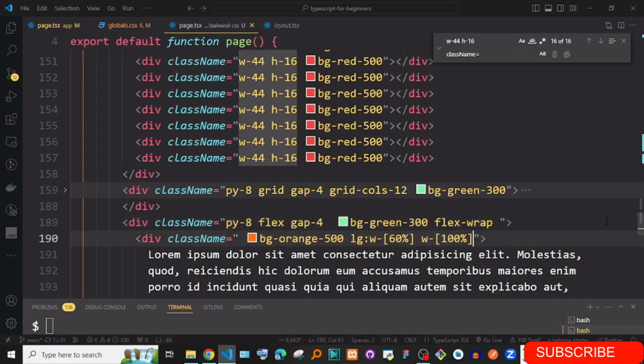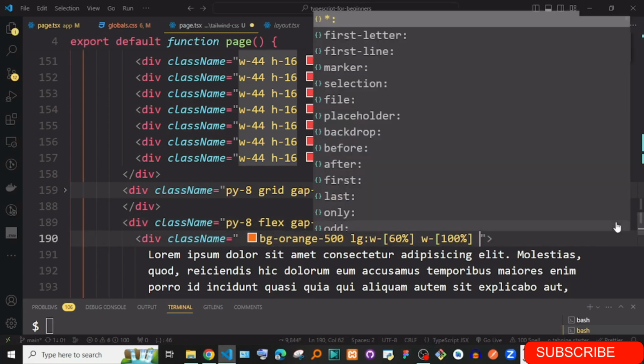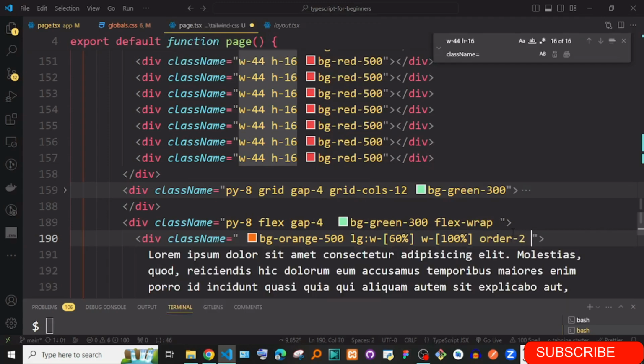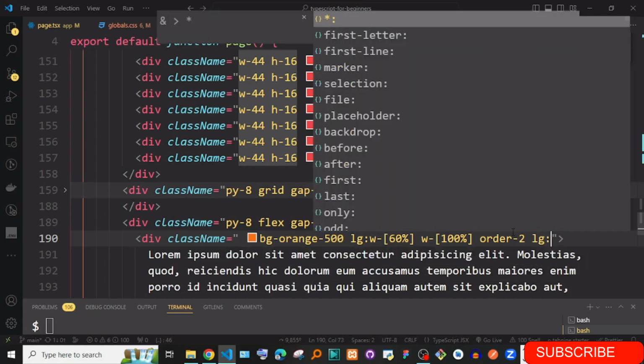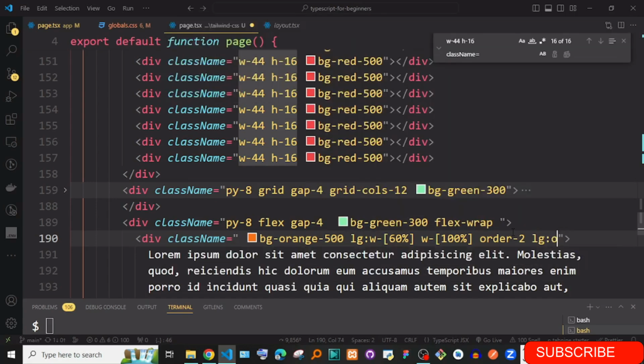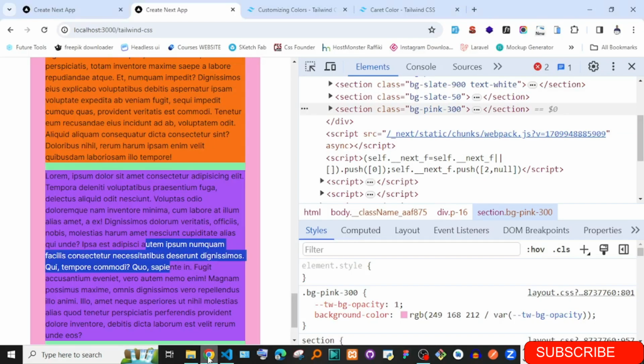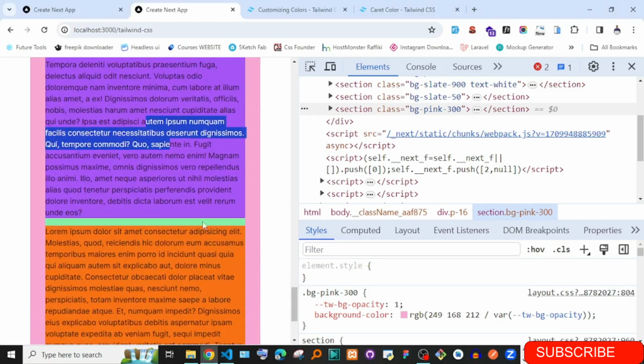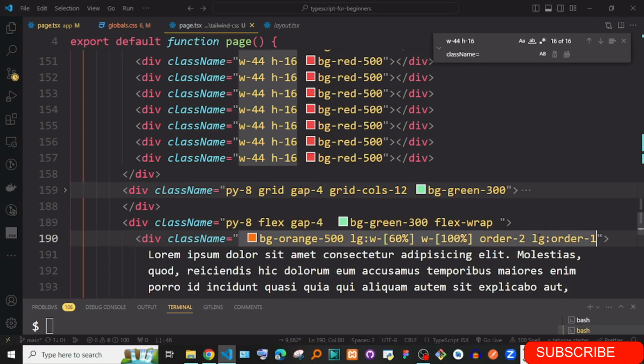So for instance, I don't know if by default, you can just say order 2, and on LG to have order 1. I don't know if you're supposed to specify for all of them, or you can specify only one. Yeah, so you can see now they have switched places, okay. So you can just use this technique of order in Flex to switch up positions, okay.